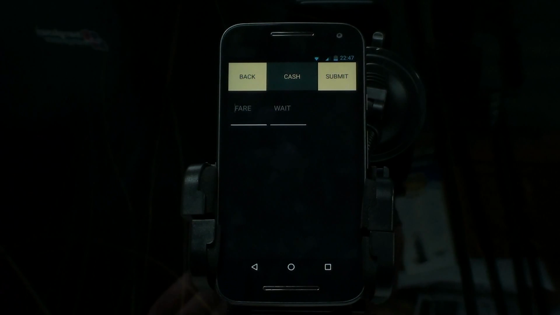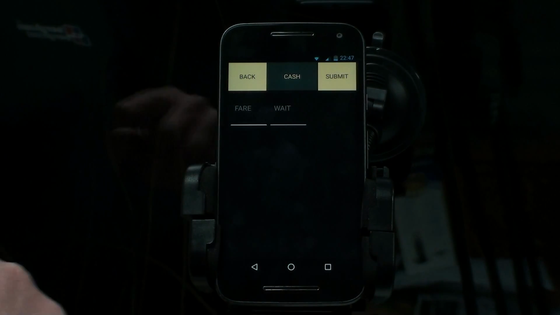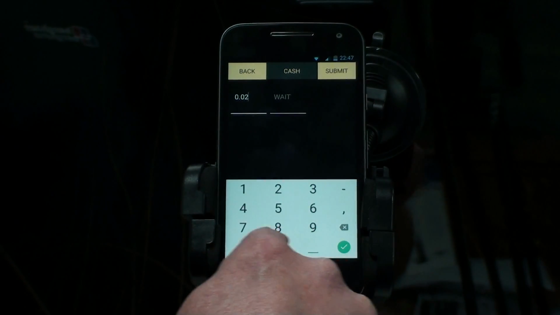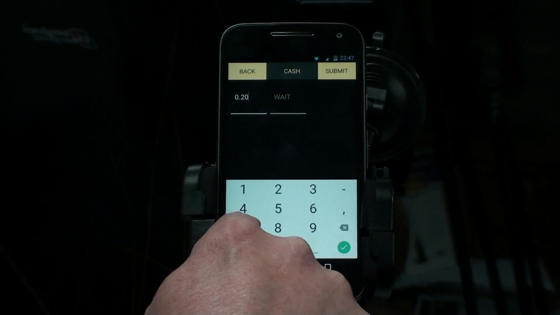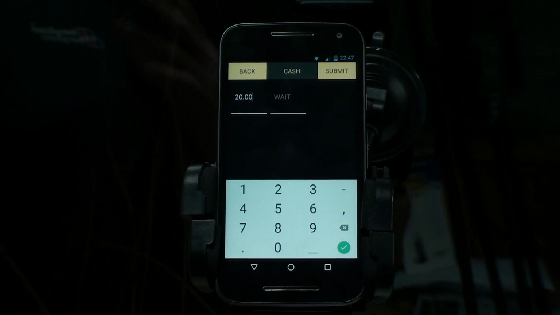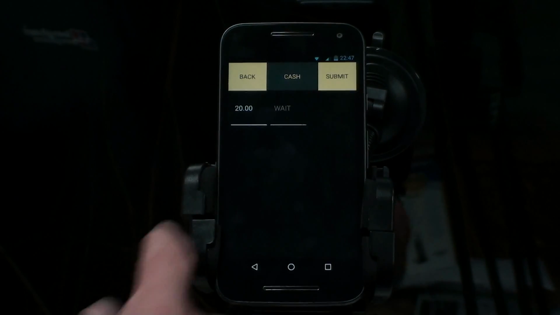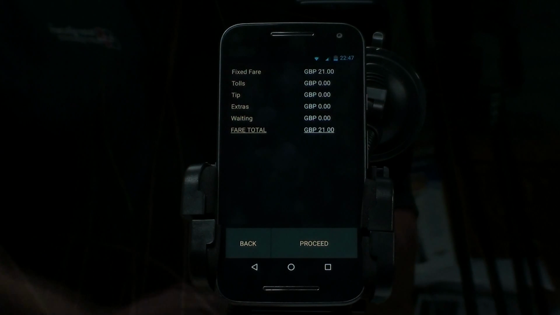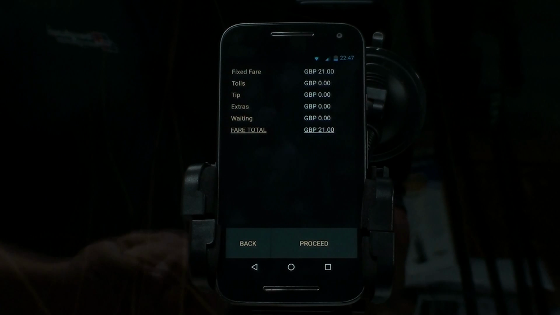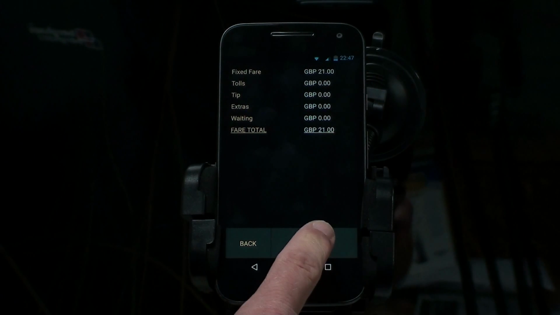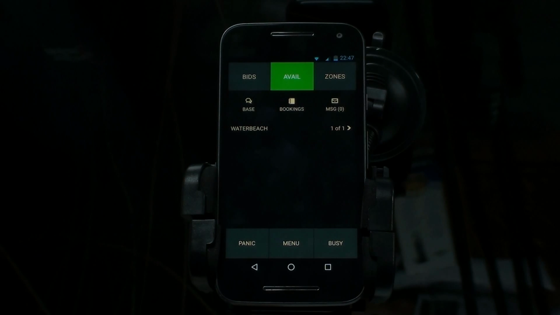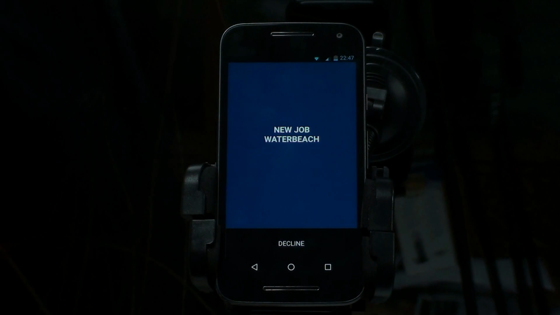And this time the system is asking you to insert a fare. Put in your fare, in this case £20. Press tick. And finally submit. And even though I've done that, you will note that the original fixed price we had on the fare is the one that shows for you to send back to the office. Press proceed. The system will then clear you down as available in the zone that you've arrived in.